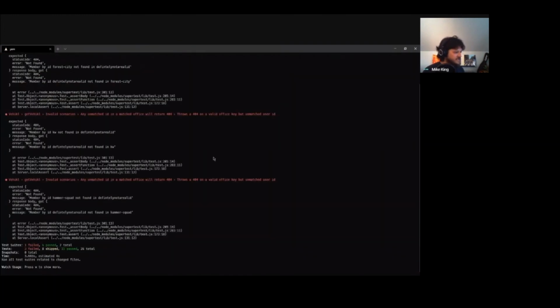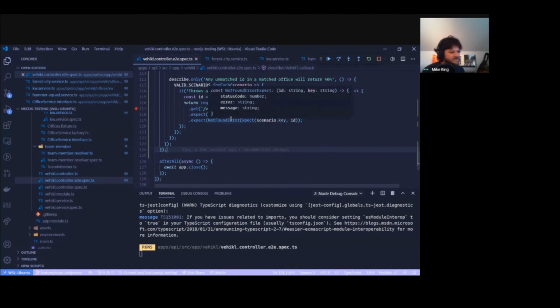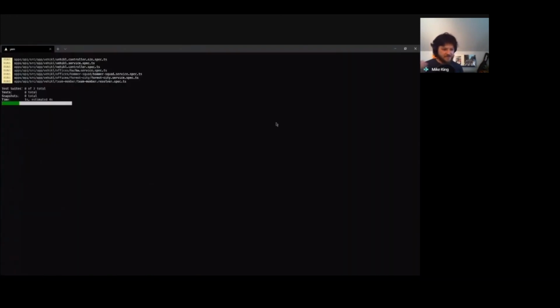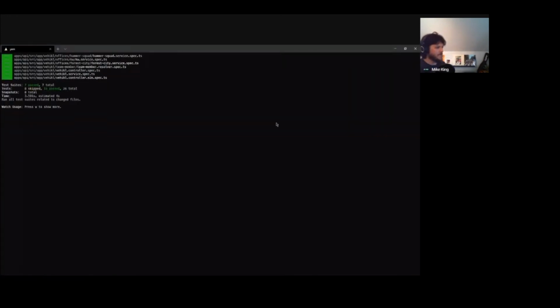I think I put that on the wrong side. Remember by ID, definitely not. Yep, I did put that on the wrong side. The not found error expect is going office, then scenario. And I'm going to do a preemptive boom. Boom. Cool. So that's a little bit of testing and debugging flow on the Nest side.